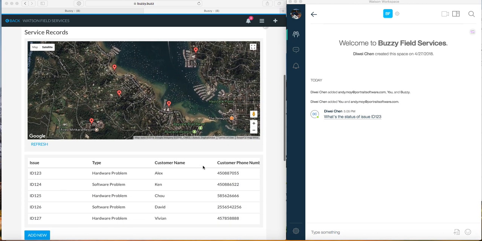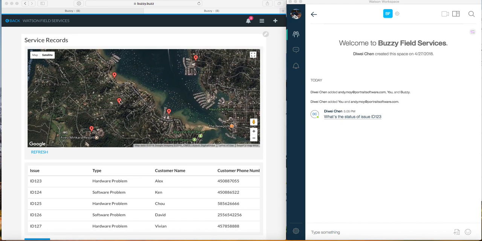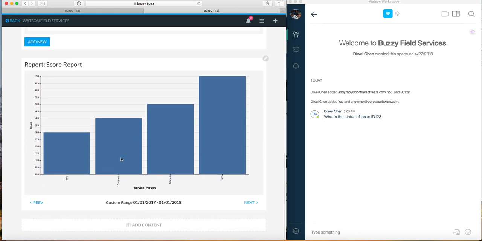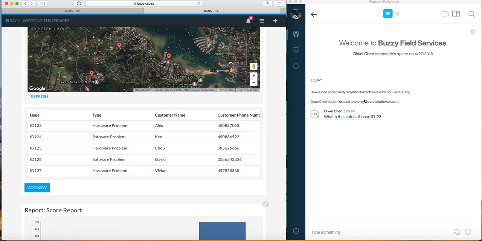So in this example, we'll be covering two bits of technology. On the left-hand side, we've got a simple application that captures the latest issues that are in the field, and you can report on that information as well. On the right-hand side, we're using Watson Workspace, where we can have a bunch of conversations that allow the team to work together to resolve issues quickly. So we've got this persistent data and this conversational data.